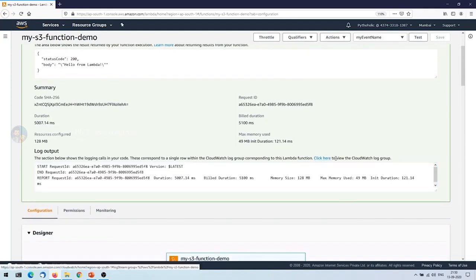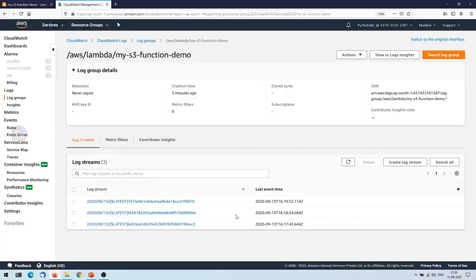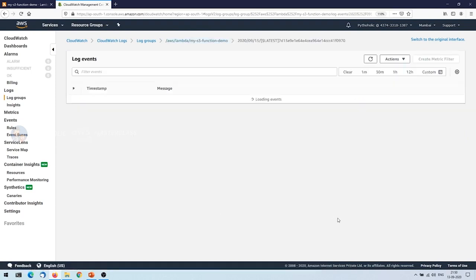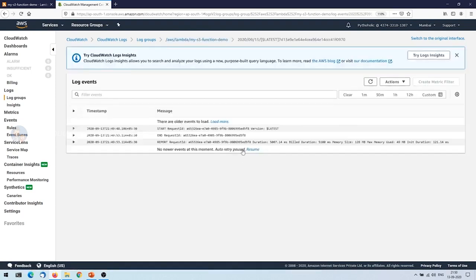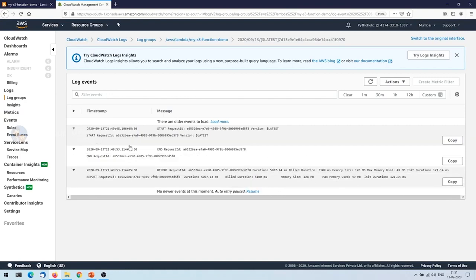Here we have the CloudWatch log group. If you click here, once you come to CloudWatch, you can see the log group has already been created, that is /aws/lambda/my-s3-function-demo, and for this we have the logs generated. If you click here, you can see the logs have been generated. So these are the logs that have been generated. But how did they get generated?